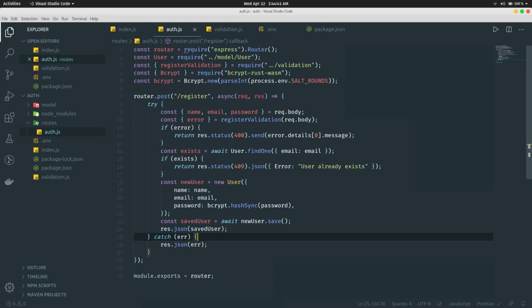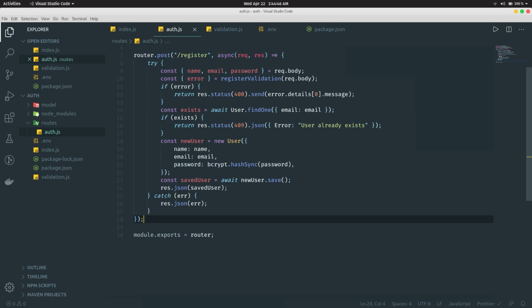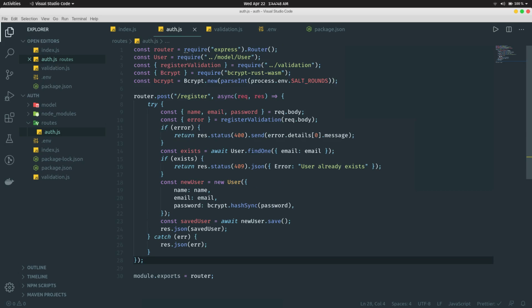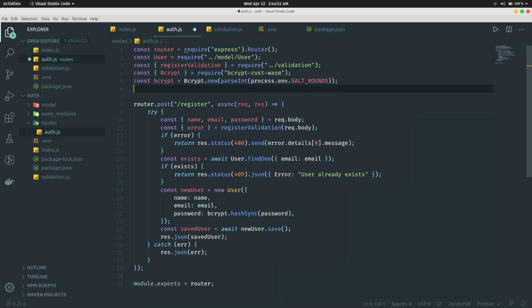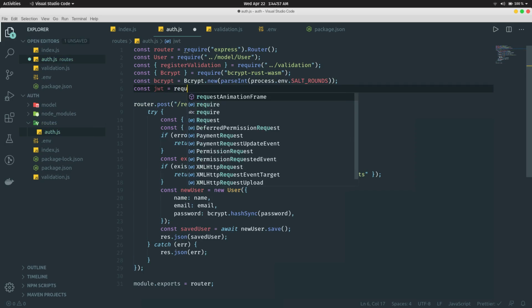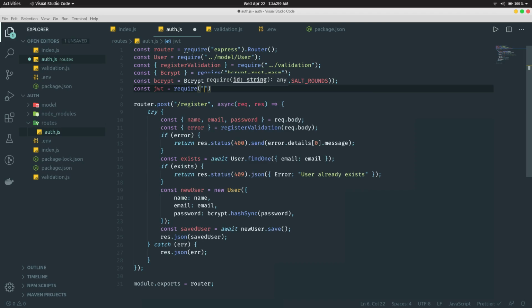Okay, so in the previous video we learned about creating a registration route, and in this video we're going to be creating a login route using something known as JSON Web Tokens. So first of all, we'll use the package jsonwebtoken, which we had already installed previously. So what is a JSON Web Token?